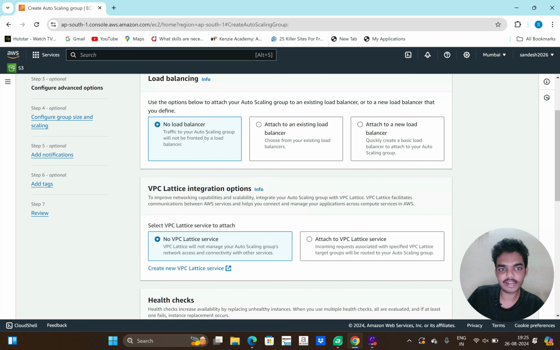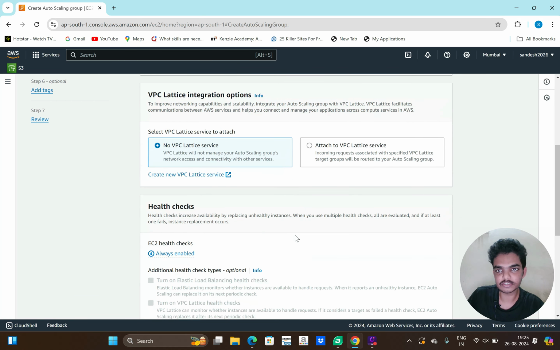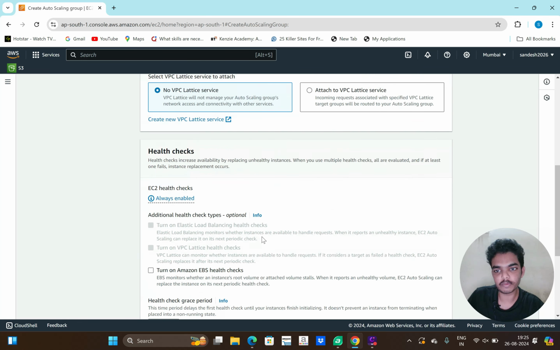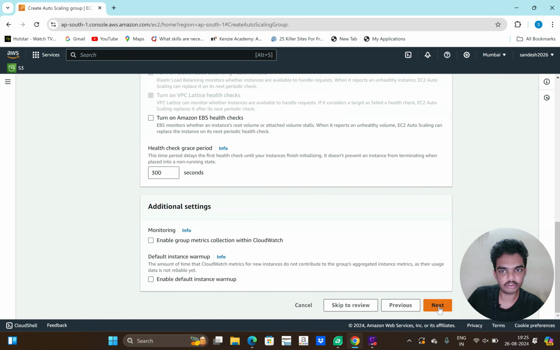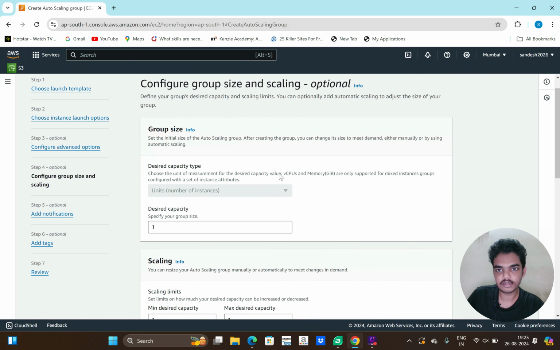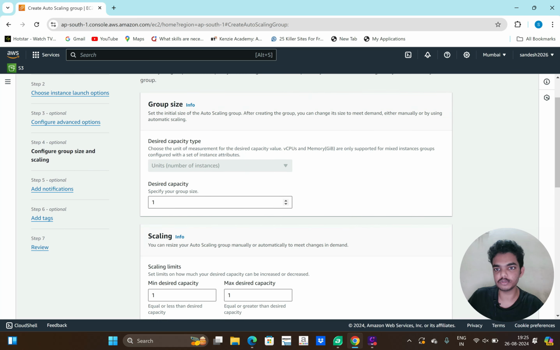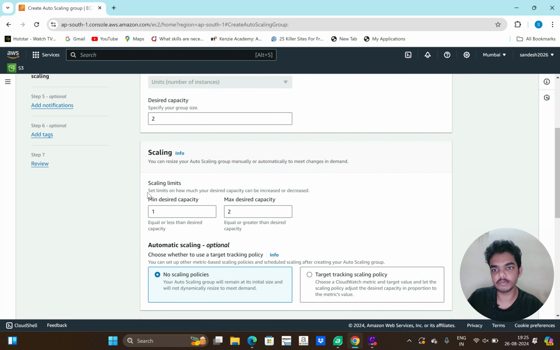Then load balancer, I will explain later. So select no load balancer now and click on next. And this is the scaling policy that I have explained earlier. So desired capacity I will choose as 2. So minimum 2 instances will be available at any point of time.